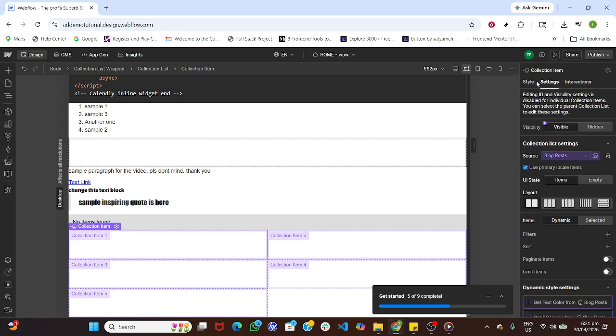Open the Style tab on the right to design the list and its child elements. Set typography, spacing, borders, and backgrounds. Remember that styles applied to the collection item affect every repeated card consistently, which keeps your design uniform.